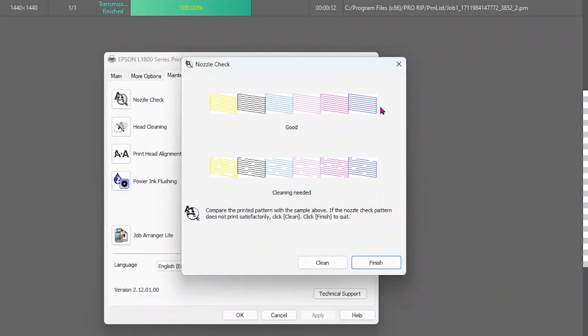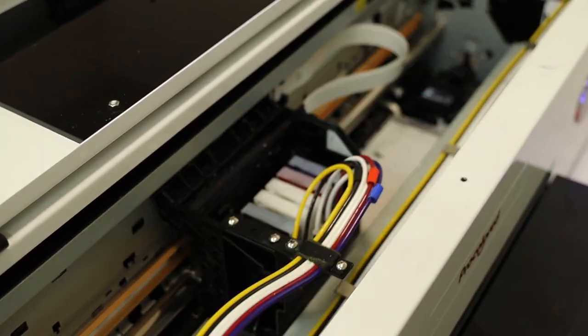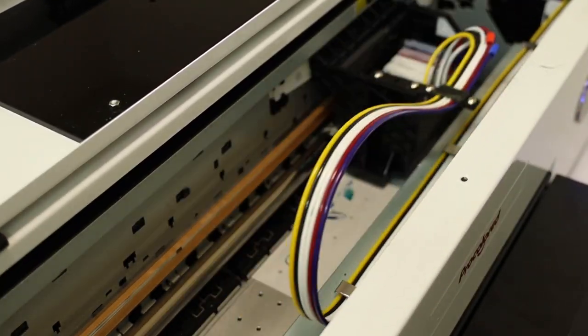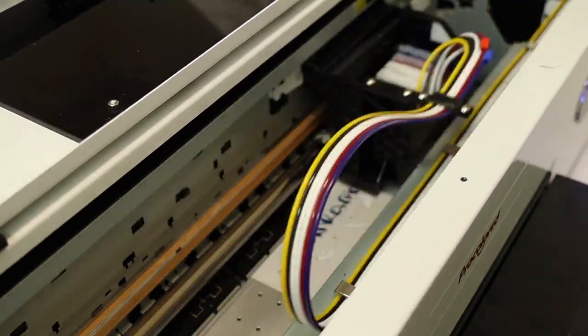Go back to the computer. If your lines are solid, click on Finish. If your lines are intermittent, click on Clean. Once you finish with this process, your printer will be ready to resume with your DTF printings.